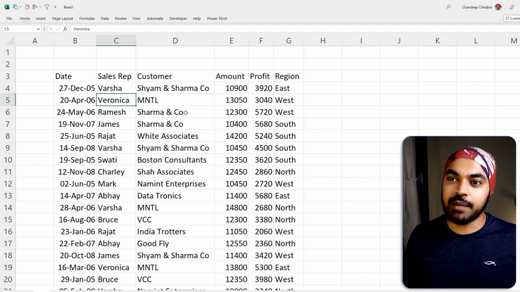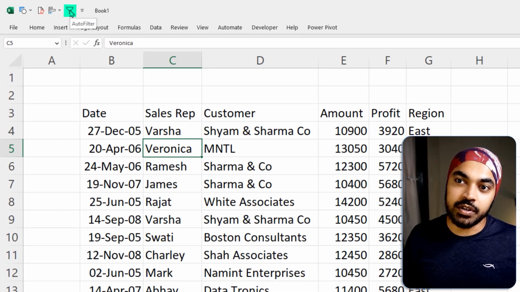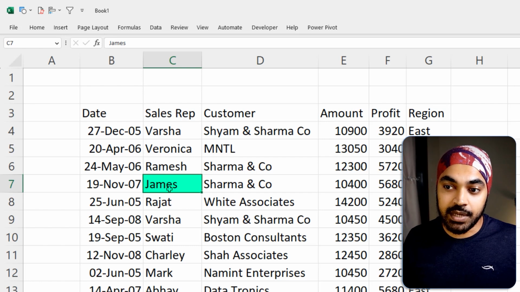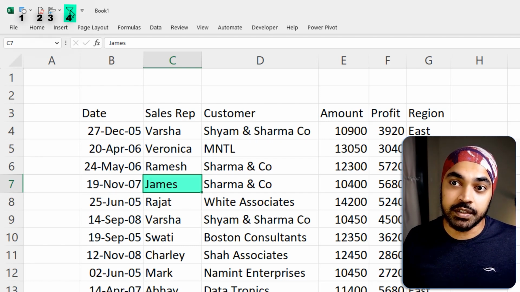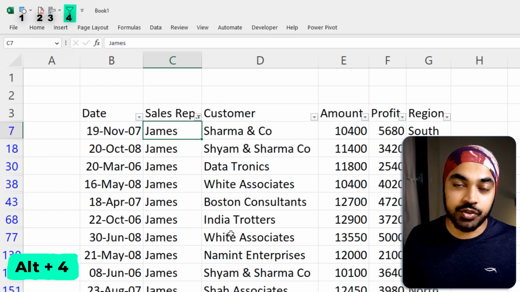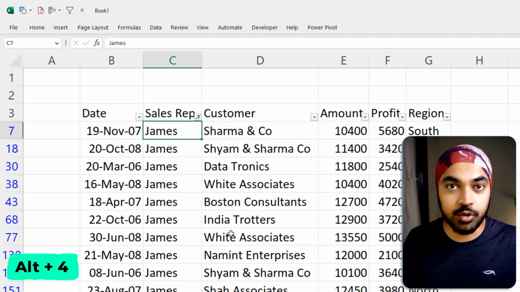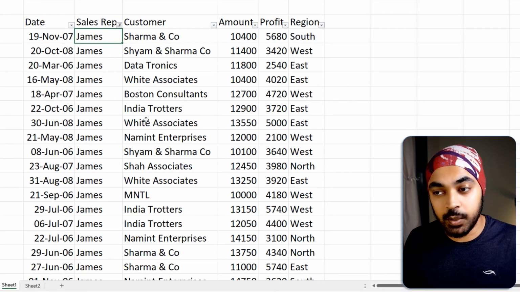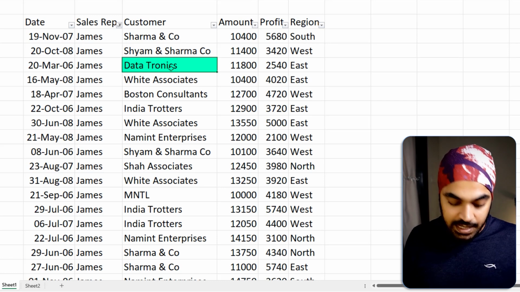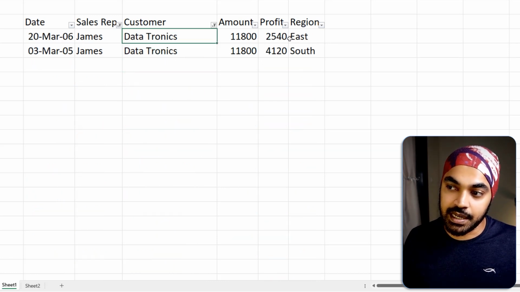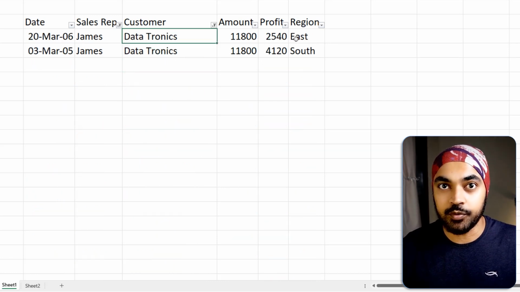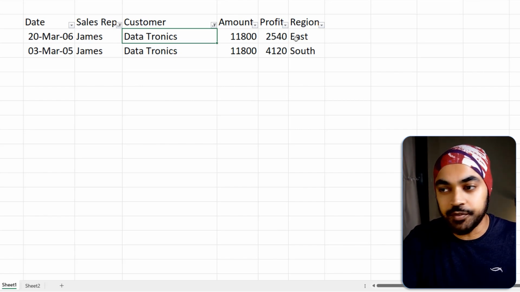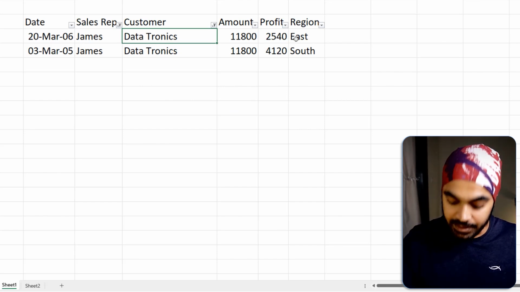If you take a look at my Excel right now, autofilter has already been added to my quick access toolbar. Now let's just say I want to filter for James. I can just click on James, and because autofilter is in the 4th position, I can just trigger Alt 4 as a keyboard shortcut to apply that filter. I can subsequently also go to the next columns, let's say to filter Datatronics as a customer, and then apply more filters.